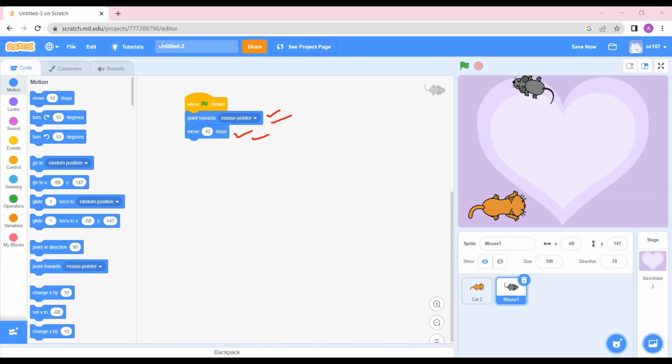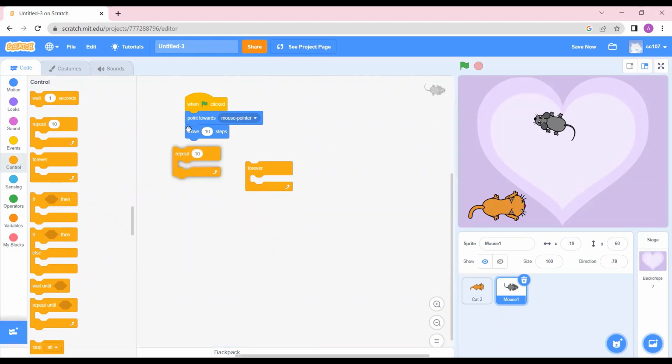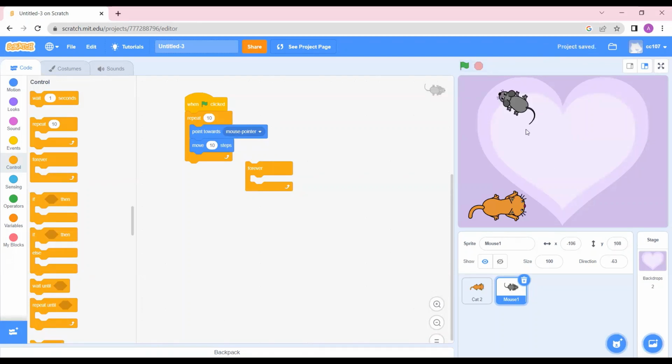Don't stop. So what to do is, for that we'll go to control. Now here we have some blocks. There is a repeat block, right? And there is a forever block. Repeat 10 means if you want to repeat something for a particular number of times. Do we know how many times the mouse should point towards the mouse pointer? No, we don't, because we don't know how long it is going to take, right? If I put this move 10 and I click on the green flag, now see, after 10, it stops. So this 10 will not work. I want this to move forever.